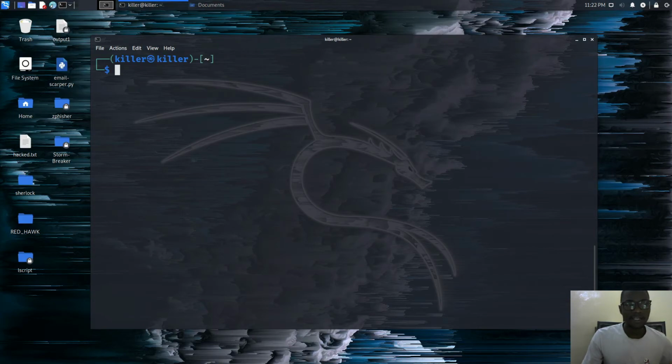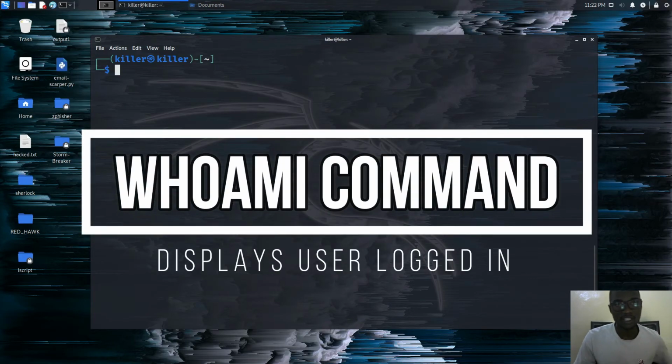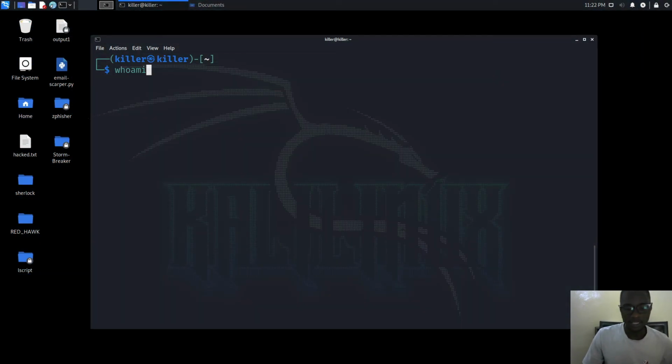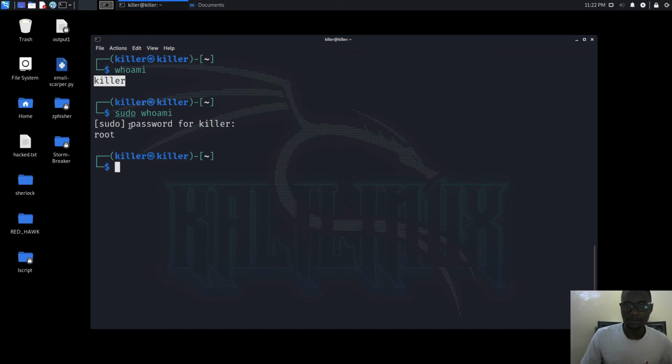And for our last but not the least command for the day, whoami. This is a very interesting command. If you want to find out which account or which user you are using on the system, type in whoami and press enter, and as you can see it will say it here. But if you use the command sudo whoami, put in your password, as you can see it's saying root.